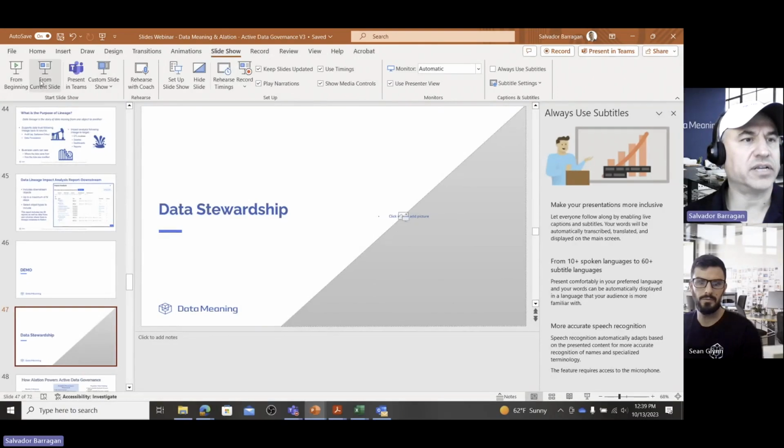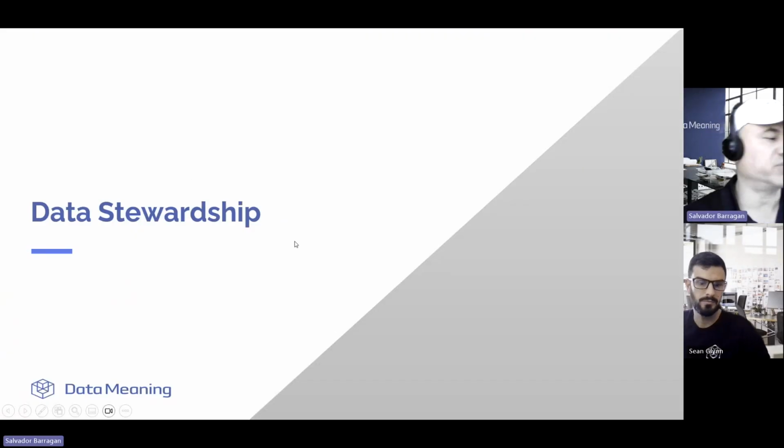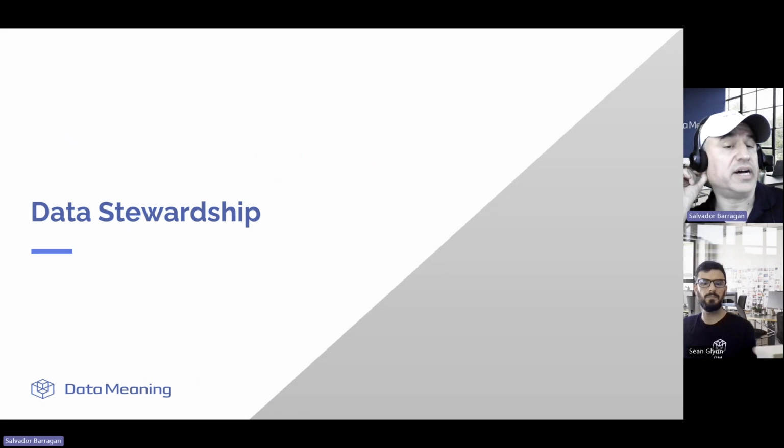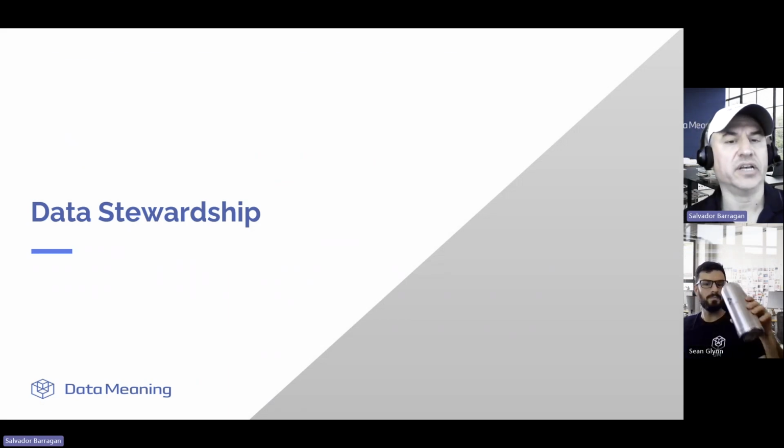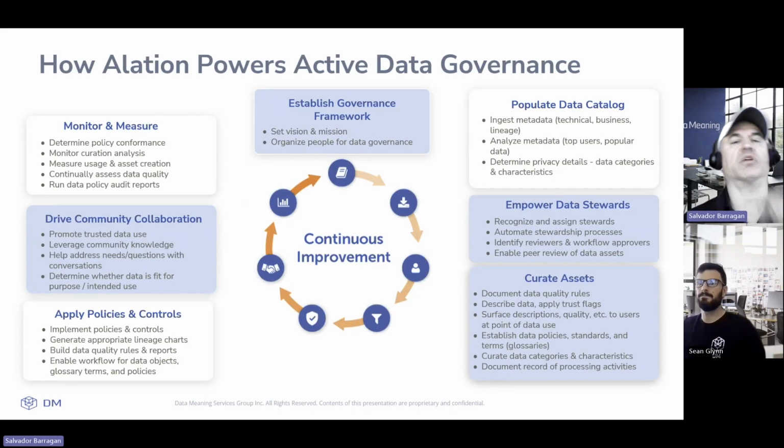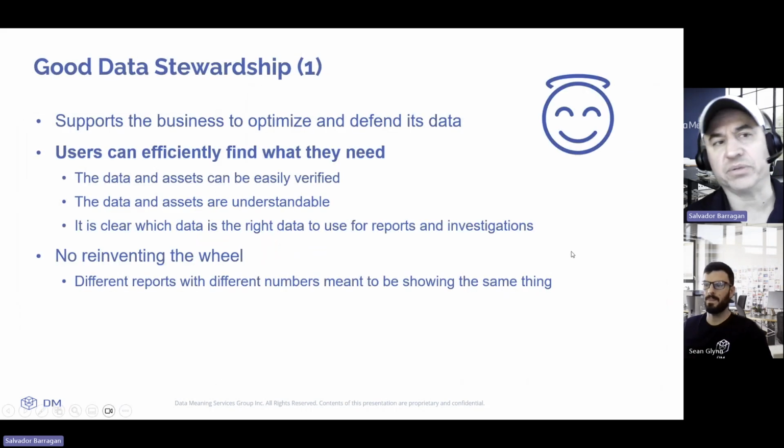So the next section that we are going to address is data stewardship. As I mentioned shortly after Sean finished the last section on lineage, stewardship is going to drive the success of not only your data governance program, but your Alation implementation as well. So what does good stewardship look like?